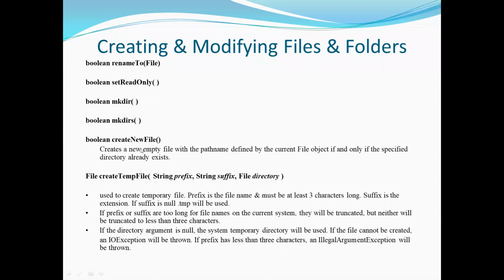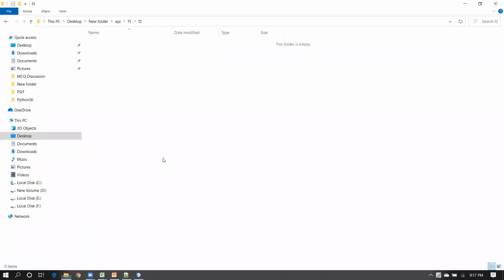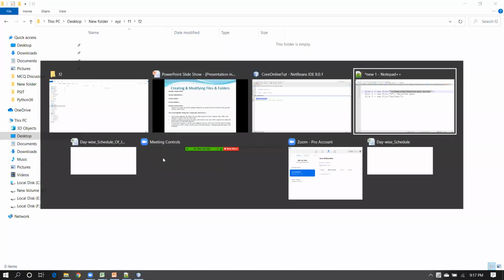If you want to create a new file with your code, then you can use createNewFile. It creates a new, empty file with the path name defined by the current file object, if and only if the specified directory already exists. So let's come to the coding. This is the code.